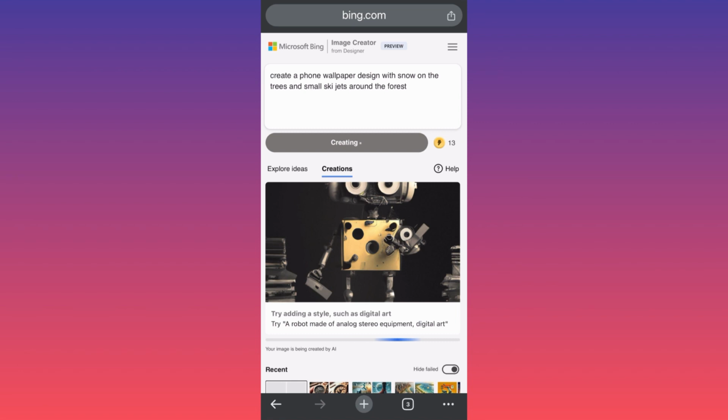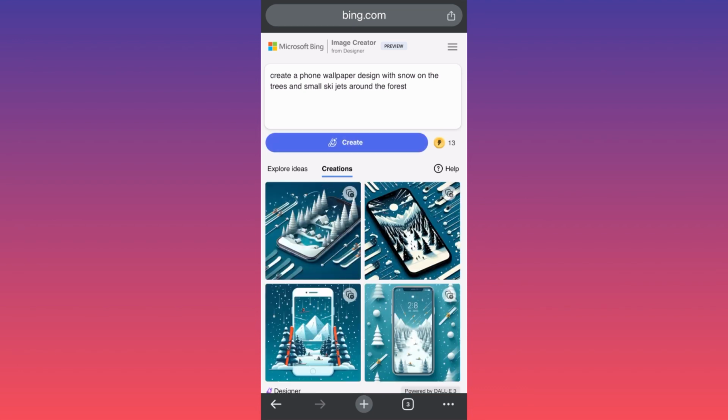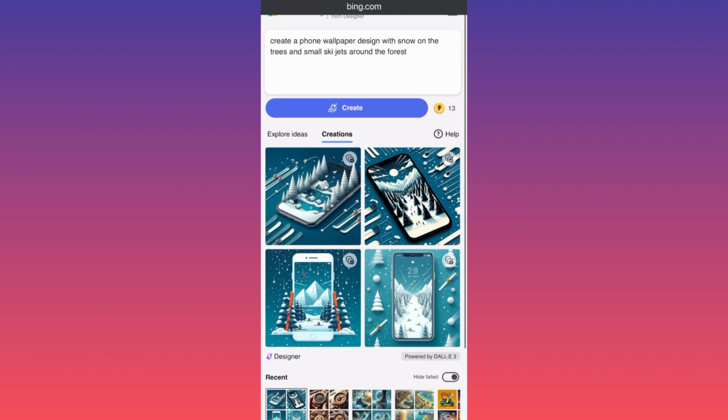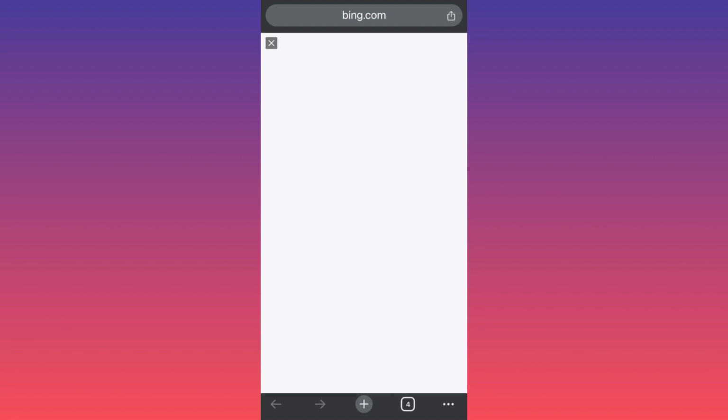Remember guys, this is powered by DALL-E again, but it's so unusual that every app works differently, but even though they might be powered by DALL-E, they give a different result. So look at this. Isn't it absolutely amazing? So I believe this one looks so cool.